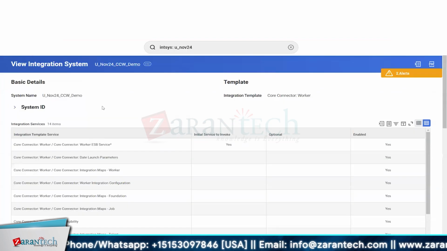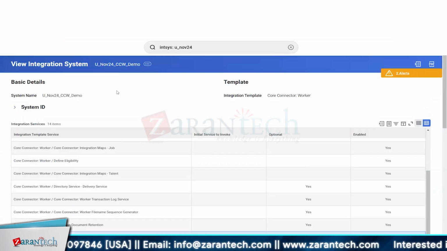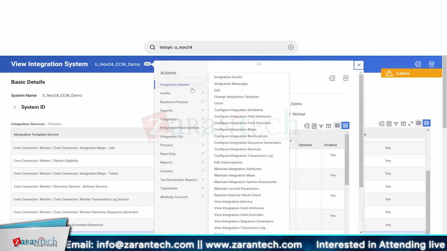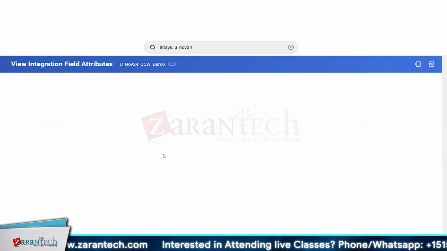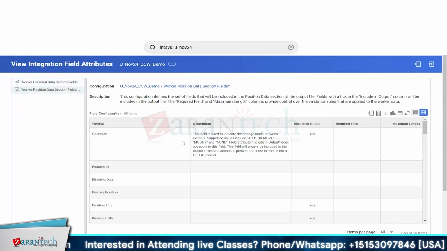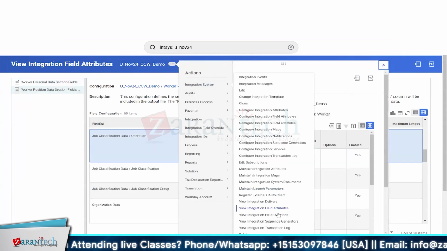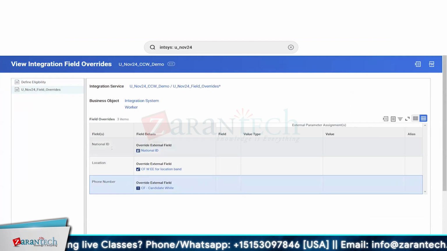At any point, if you want to view either the selected data section fields or the field overrides, you can do so by navigating to related actions, integration system. You see, there is an option to view integration field overrides or view integration field attributes. You can click any one of them and it takes you to the view only screen for a quick confirmation. Similarly, you can also view field overrides. So this is how you configure the data elements.